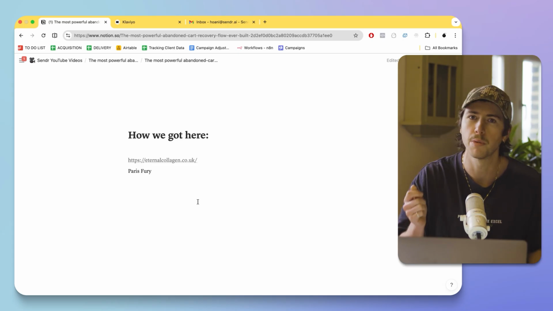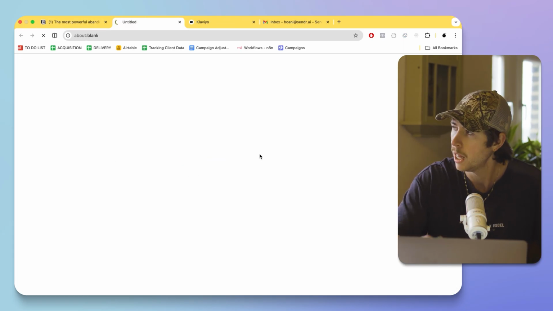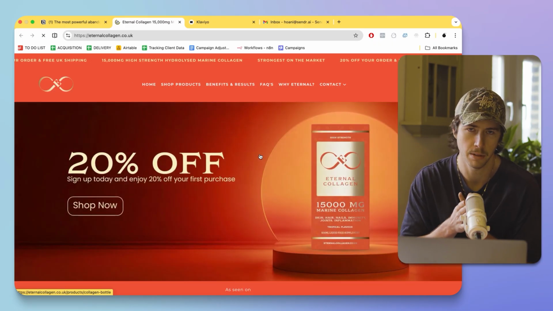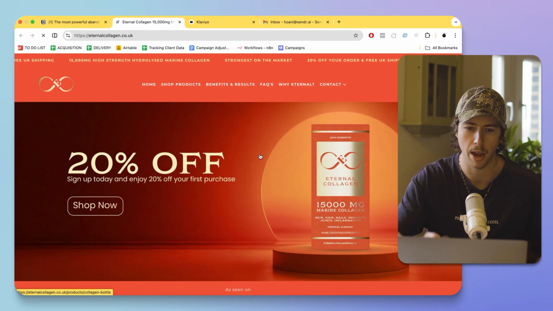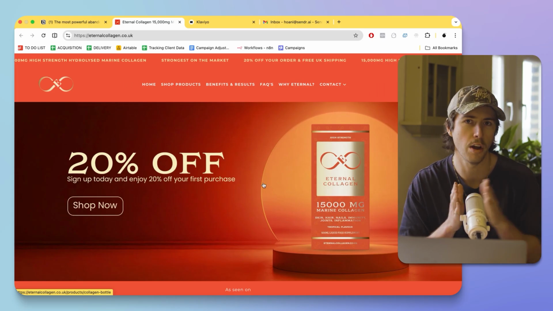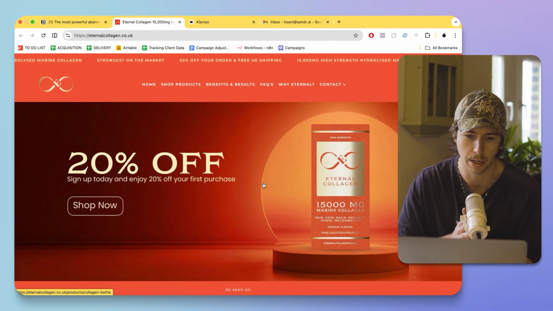So just for some context, how did we get here? Eternal Collagen, this Paris Fury, they were essentially manually doing this through Sender, the product that I'm talking about, where they would manually populate all this information and then send it off to each abandoned cart one by one, and they were getting really good results.